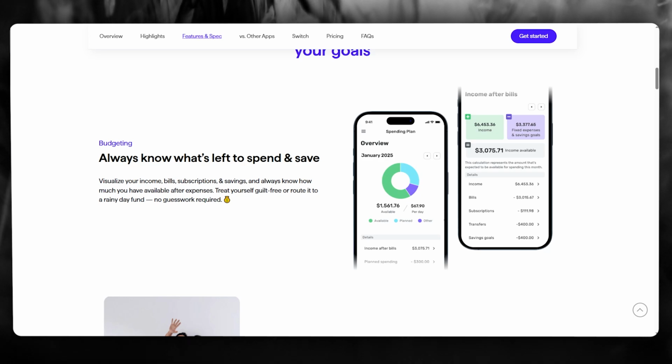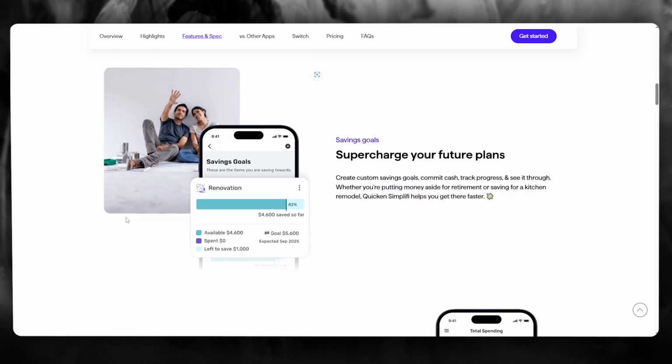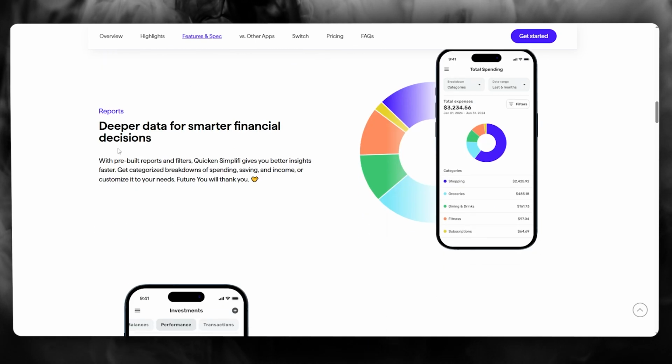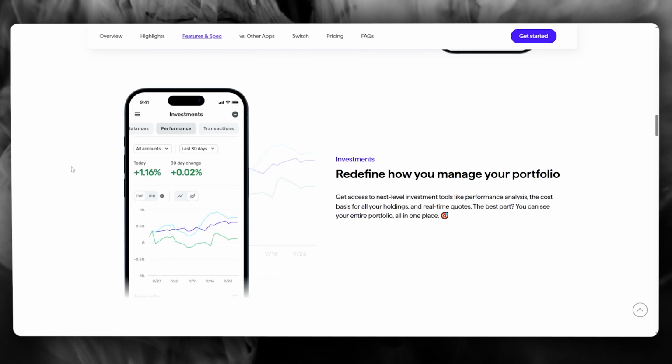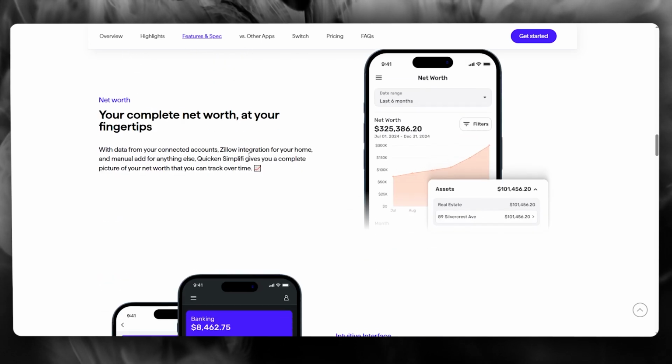So do make sure to go ahead and use it for yourself to visualize all of your incomes, all your bills, all your subscriptions, savings, and supercharge all of your future plans with proper saving goals to keep in mind. You get proper reports and insights with deeper data for smarter financial decisions with pre-built reports and filters, where it gives you better insights much faster that are quite categorized, and you get great investments where you can redefine how you manage your whole portfolio.